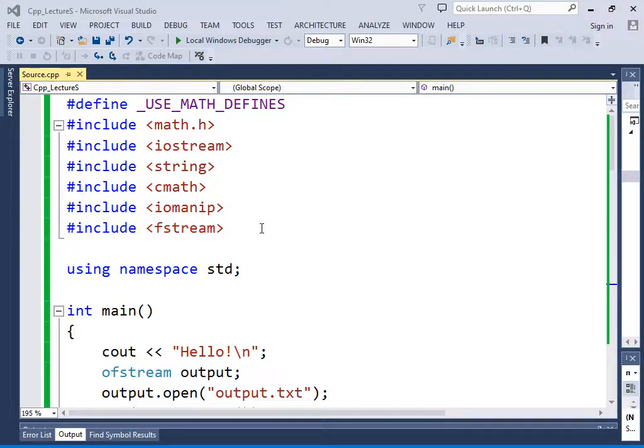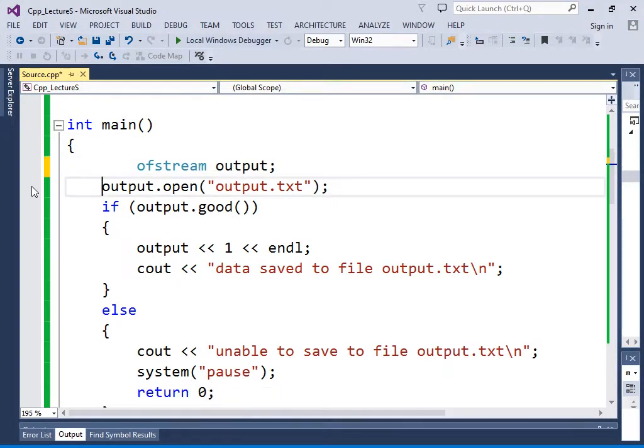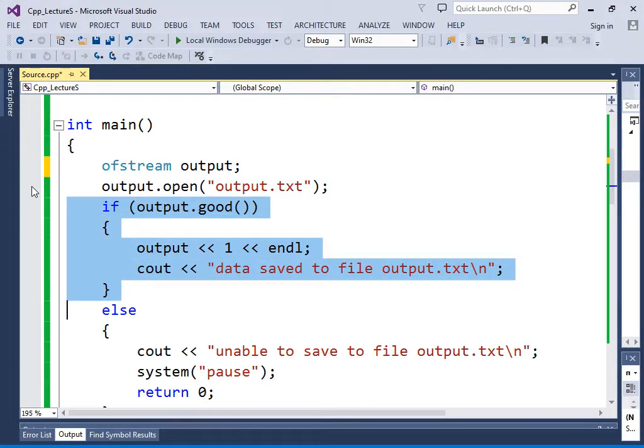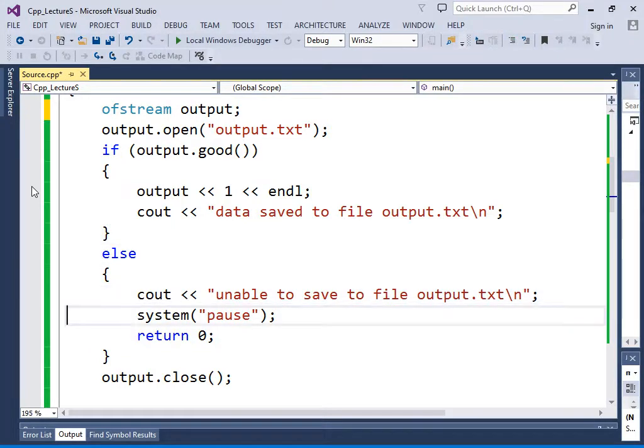So we created a new file and we did #include fstream. We are trying to repeat the stuff that we did last time and actually get it to work for every student. So we added that, and here's the code up here for creating our file. We don't need hello. I'm going to delete that. But we had to create an ofstream, an output file. We opened it. If the file is good, we print a happy message. Else, we print a bad message: unable to save output file, pause, and return, and then close the file.